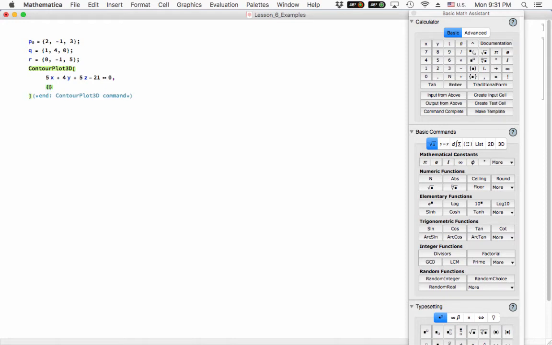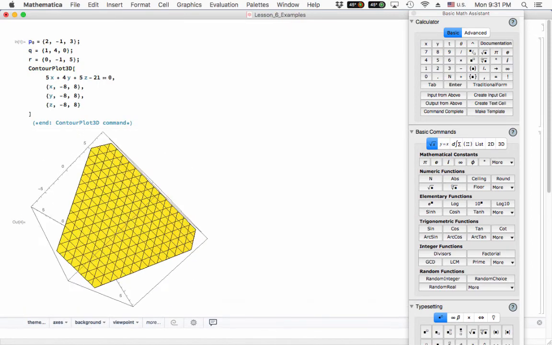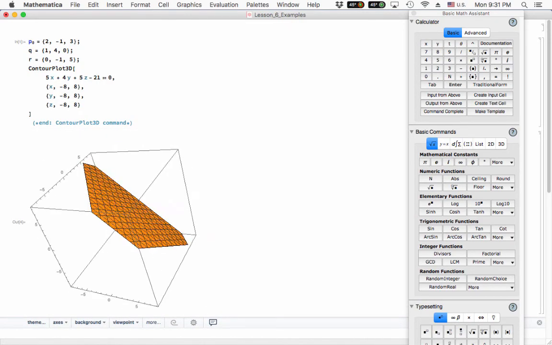In the ContourPlot3D, we need to tell Mathematica what the x values range from. So in this case, maybe we'll say from -8 to 8. We'll do the same thing for the y values, so we'll say that y's range from -8 to 8. And then, of course, we'll say the same thing for the z values just to make it a nice square, or box-shaped. So here we have the plane that we were looking for.